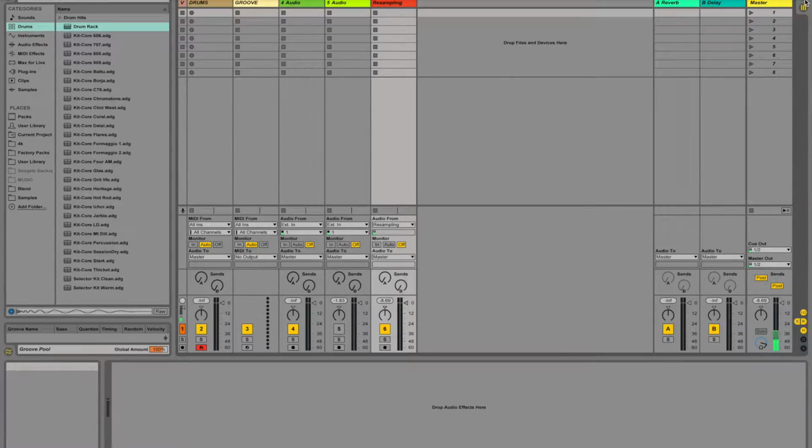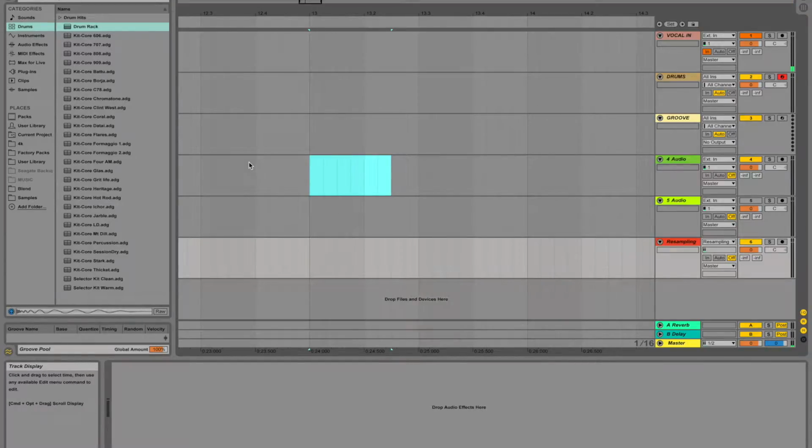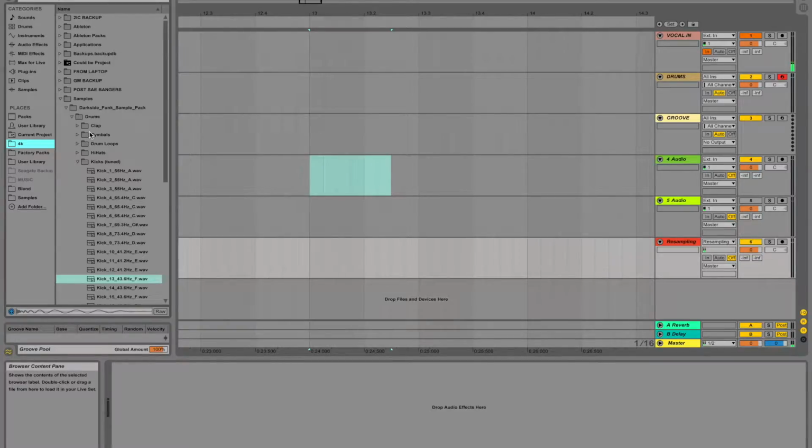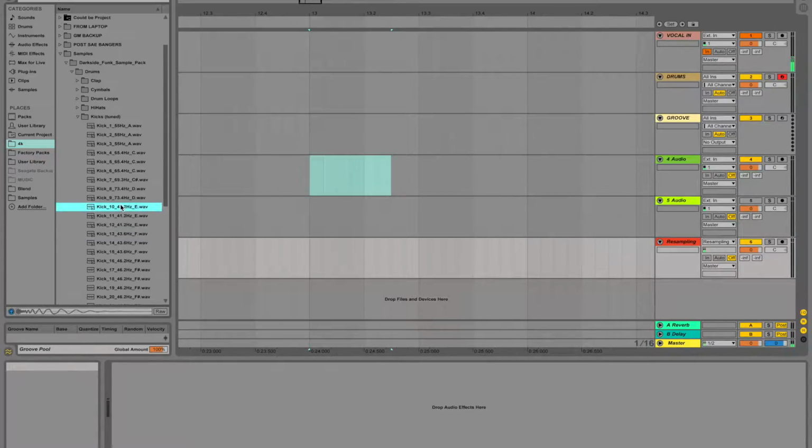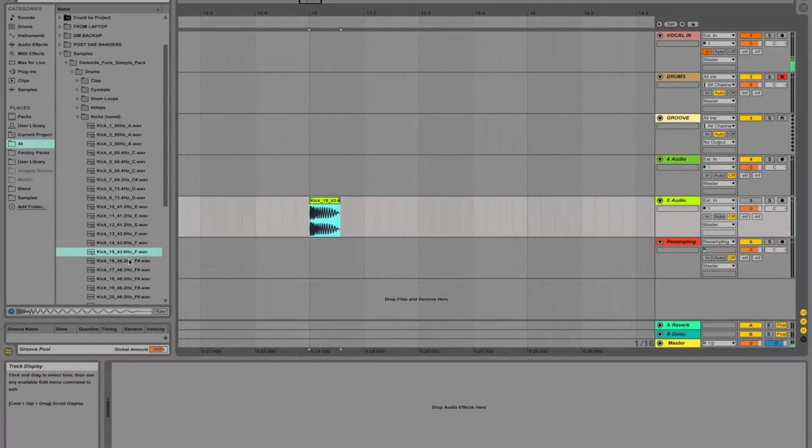So let's get into arrangement view and find some samples. So my go-to library is this Dark Side Funk sample pack. It's got a bunch of tuned kicks that I really like. So let's have a listen to them. Sweet. So I like this one. I like the bass in that, so I'll chuck this one down the bottom for bass. And I kind of like this knock in this one here.